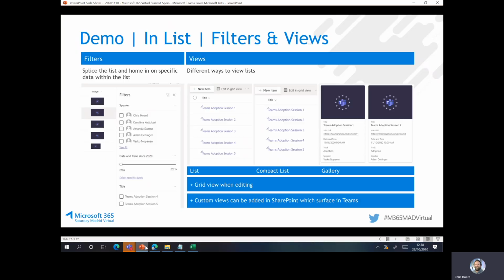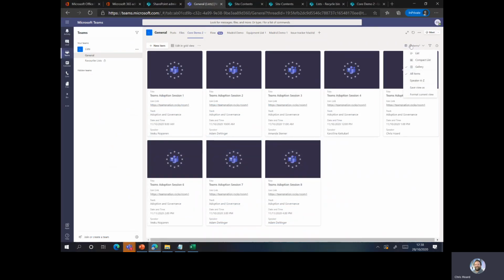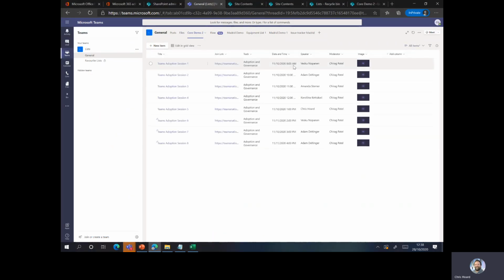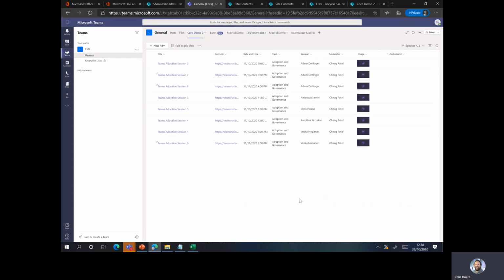In addition, you also have custom views, which you can add in SharePoint and surface in Teams. A custom view, again, if I go to all items and I go back to my list, here's my list view, but you will notice that it's organized on the session title as opposed to, let's say, speaker A to Z. Now, I can always do an A to Z view through the column, but what I want to do is make this A to Z view permanent. So I've created one that I can then apply to my list by default. And if I wanted to make it default, I can do.